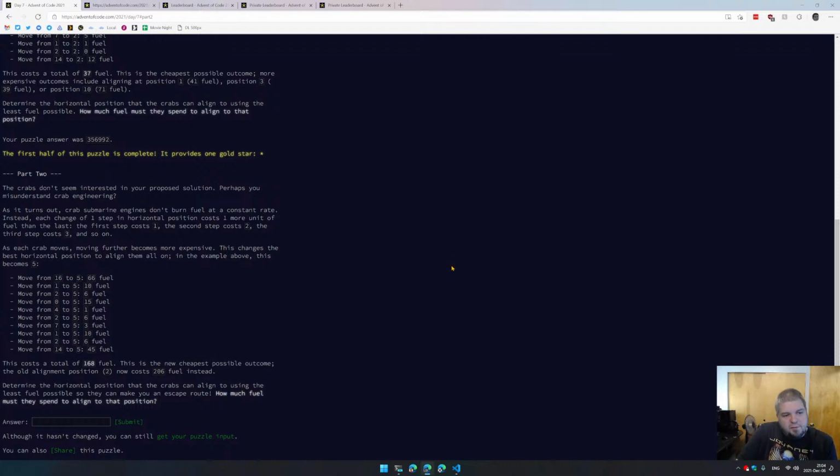As it turns out, crab submarine engines don't burn fuel at a constant rate. Instead, the change of one step is 1. Change of 2 steps is 2. Change of 3 steps is 3. Okay, so as each crab moves further, it becomes more expensive.